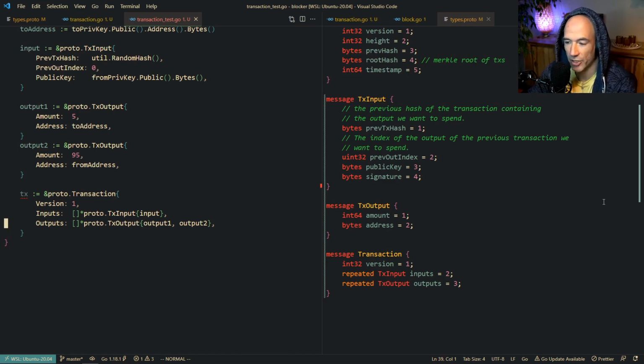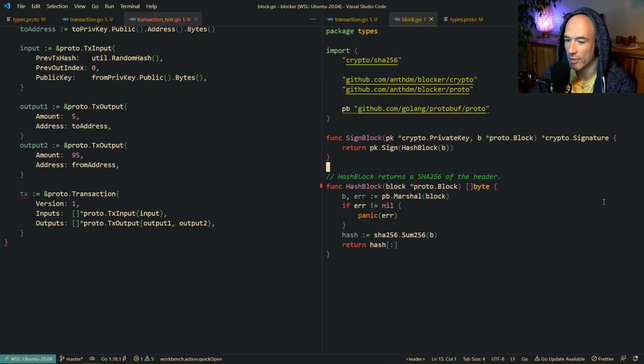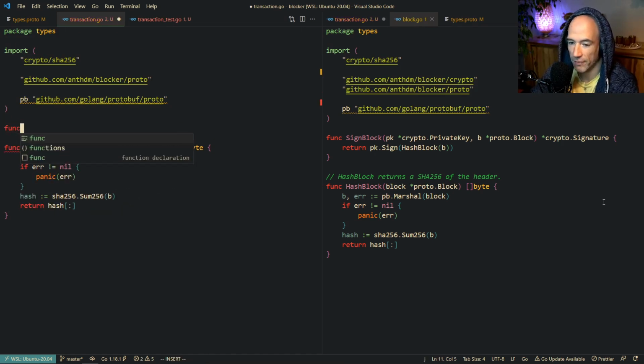So also we need to sign it, right? Do we have this the same in block actually? Sign block, right? So we're going to make the same function in transaction itself. Actually it can be a top. I think it's a very important function. So we're going to say sign TX actually, or transaction. Let's make it verbose.